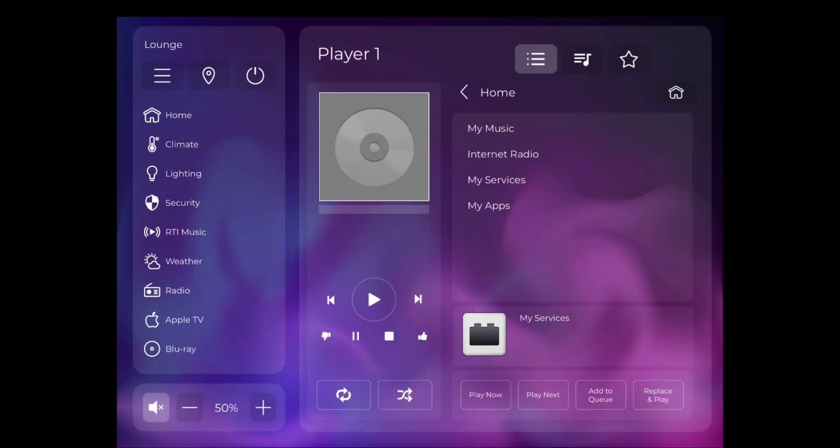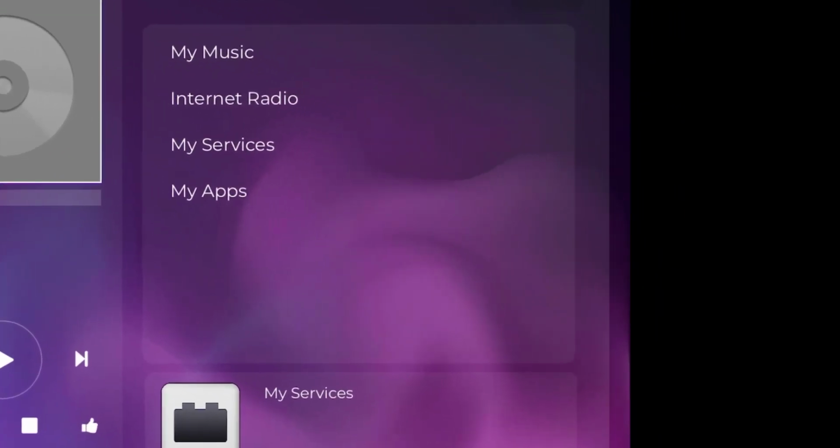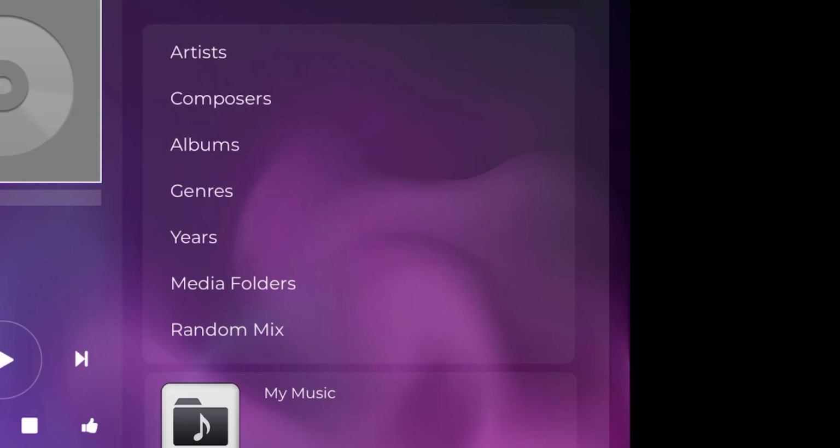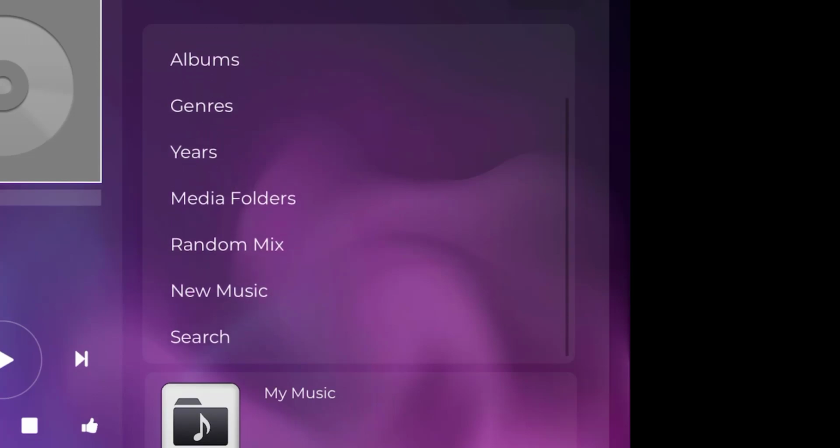Let's take a look at a scrolling list at the default top level in an RTI control interface. Left unconfigured, you will see items such as My Music, Internet Radio, My Services, and My Apps. Let's take a look at each item in the list. My Music will give you artists, composers, albums, genres, random mixes, search, and other functions.